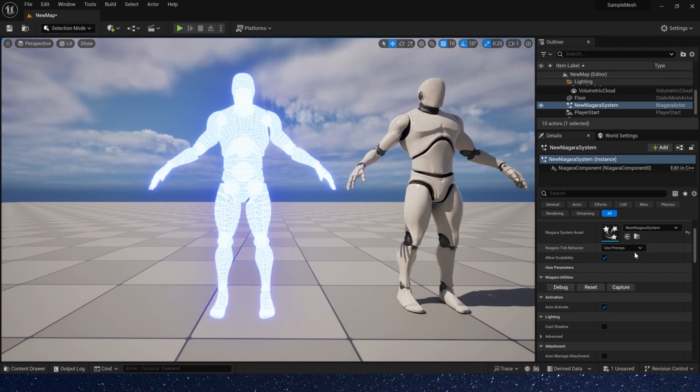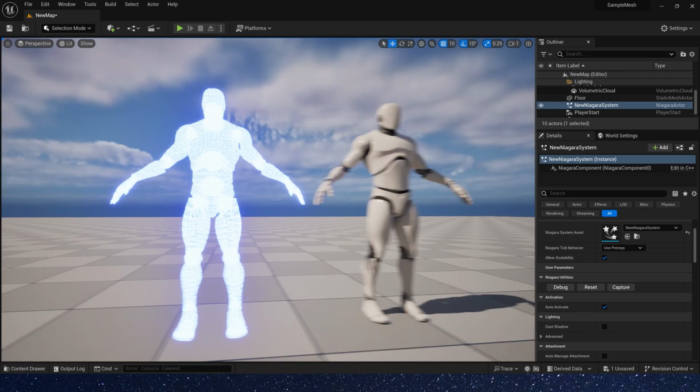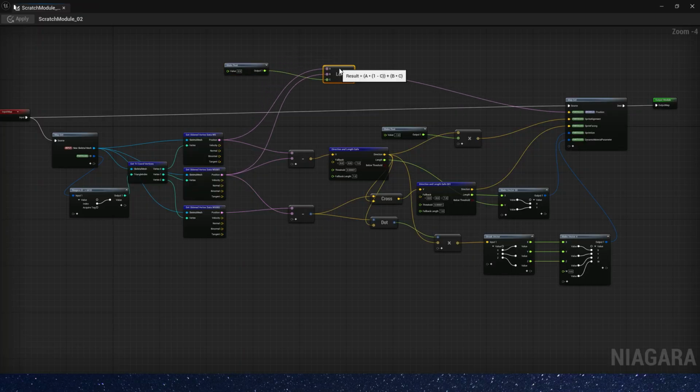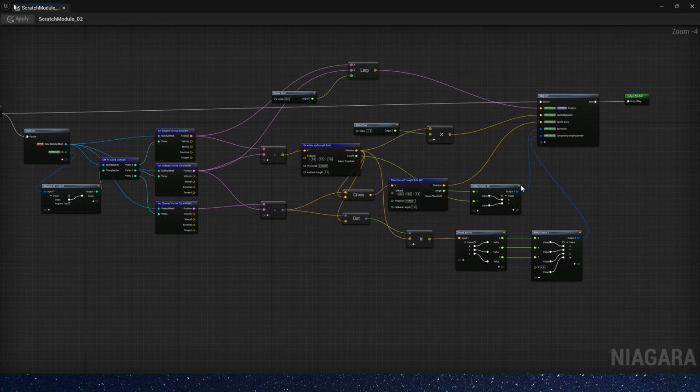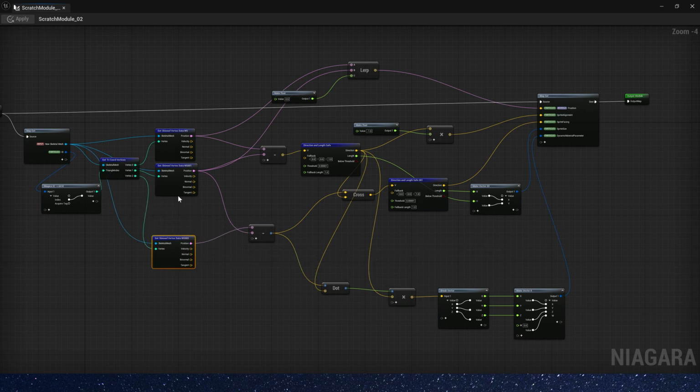Hello guys, in this video, let's create a sample mesh triangle effect in Niagara. We can see this effect in the level, which is pretty good. First, we have created a basic sample mesh triangle effect. It's very simple. We only need to calculate the position, split alignment, split facing, and split size.